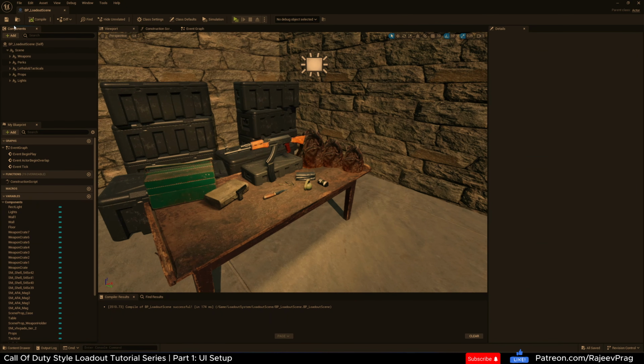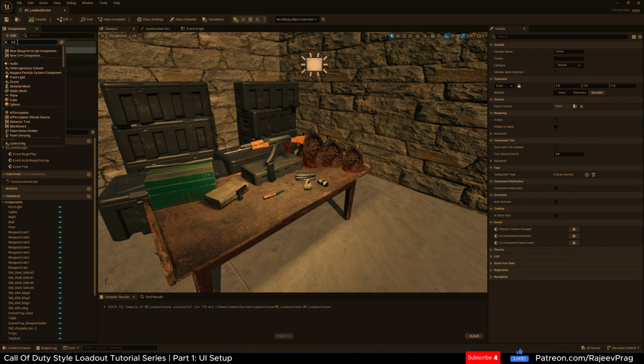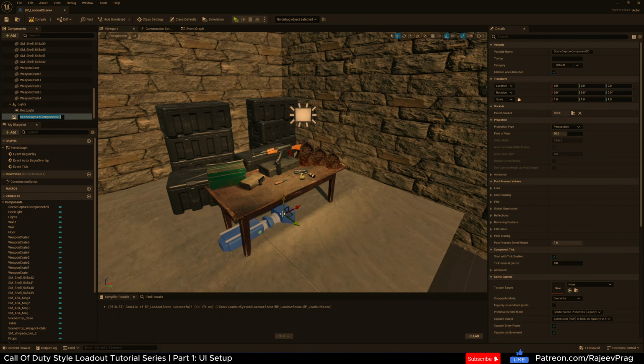Let's go ahead and save this before we lose any progress. And the last thing that we're going to do here in this scene is to select our scene component and then add in a scene capture component 2D. This is going to be the camera that we're going to use to render the scene into our widget.